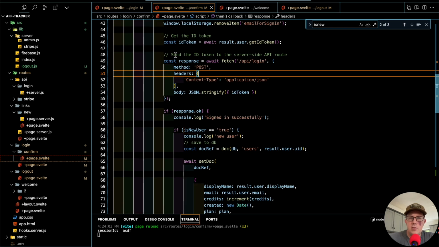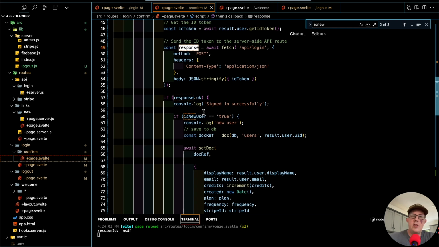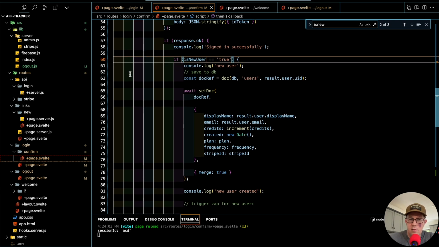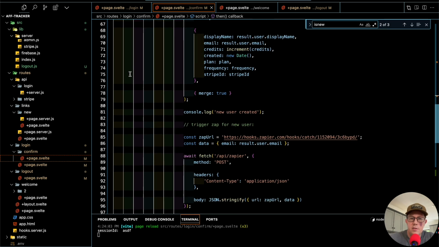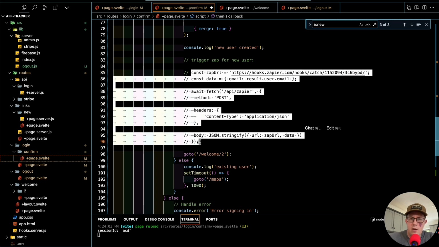If there's a response, we called this response. If that response is okay, we're going to say logged in successfully. If the new user is true, which it always should be, so I don't actually think we need this. But we'll just see here, just in case. Let's take away the Zapier stuff. For now, that's fine.